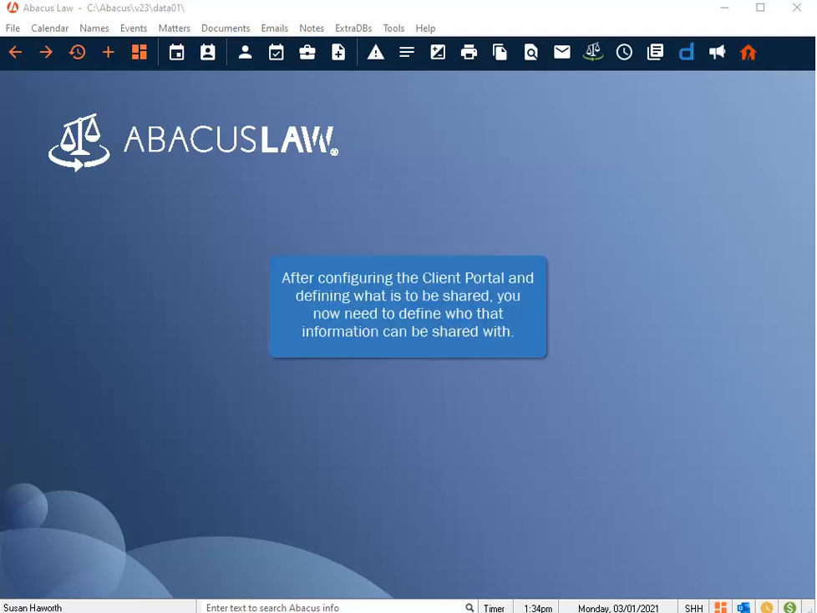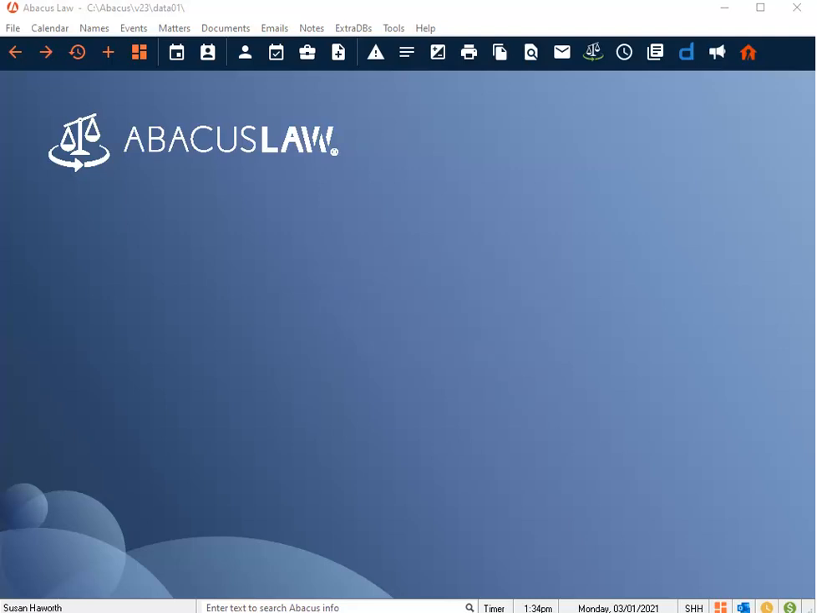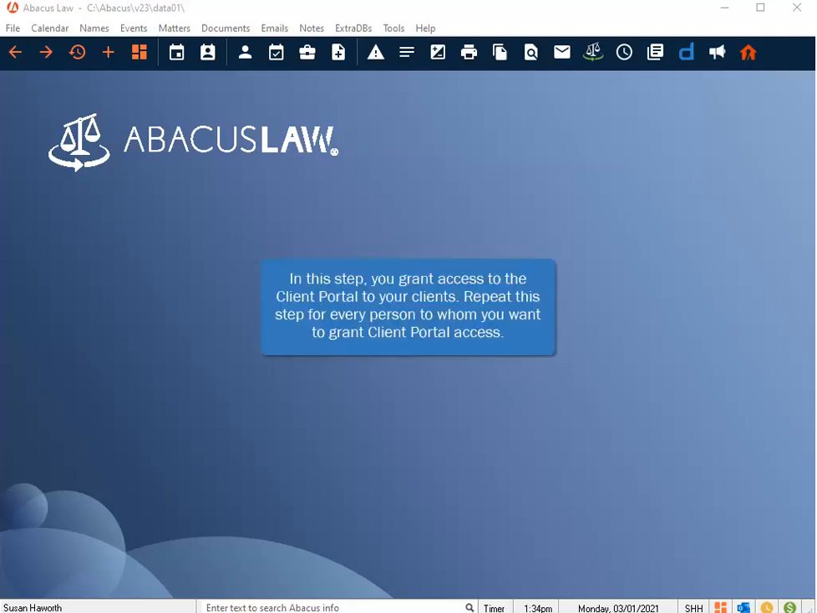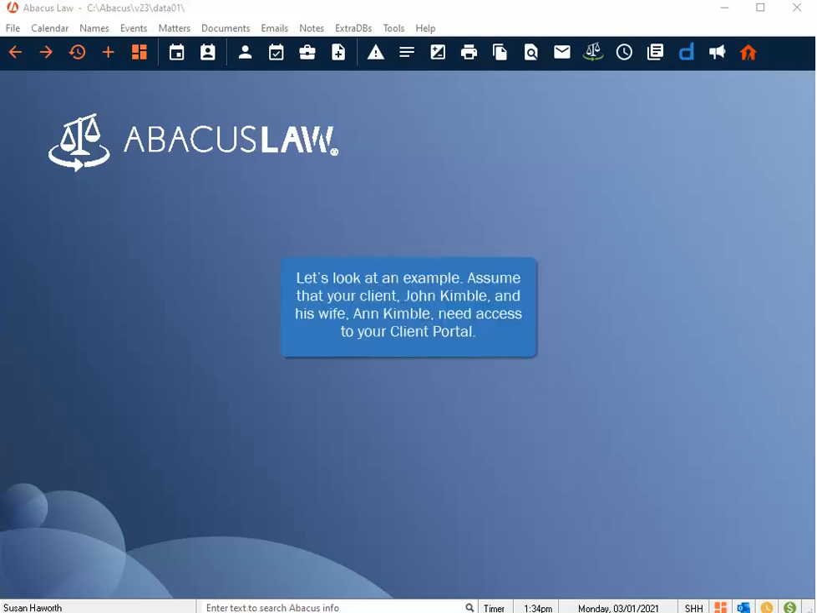After configuring the client portal and defining what is to be shared, you now need to define who that information can be shared with. In this step, you grant access to the client portal to your clients. Repeat this step for every person to whom you want to grant client portal access. Let's look at an example. Assume that your client, John Kimball, and his wife, Ann Kimball, need access to your client portal.